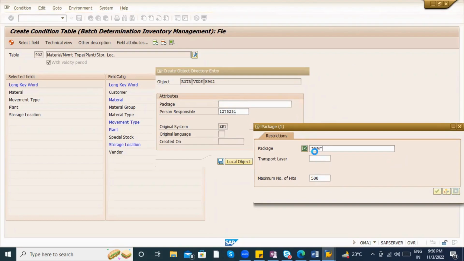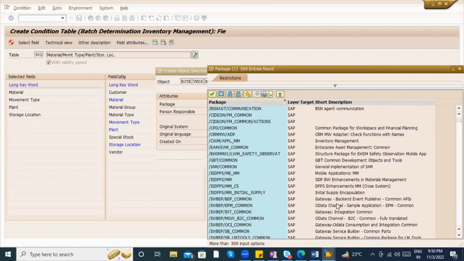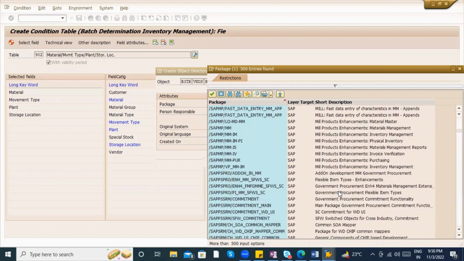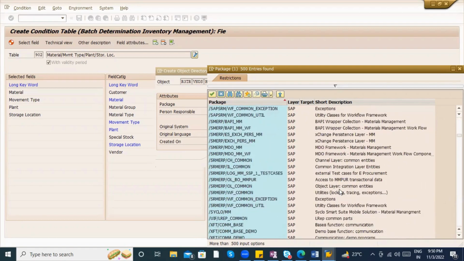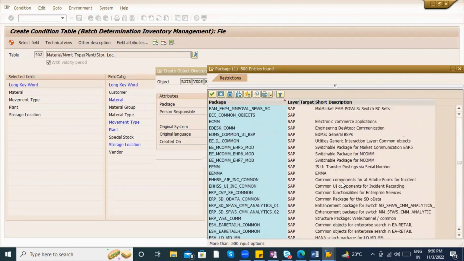So what is the use of these packages? These packages will be helpful. In your particular area, whatever technical objects you created, the programs you created, the tables you created, everything will be stored in the package. So you can ask your basis team or your technical team what package number you have to use in real time.